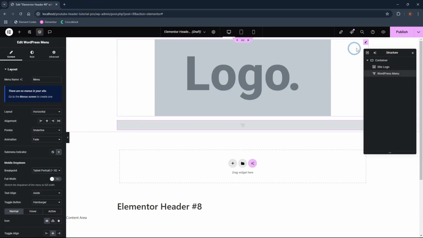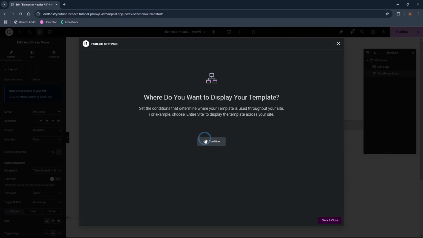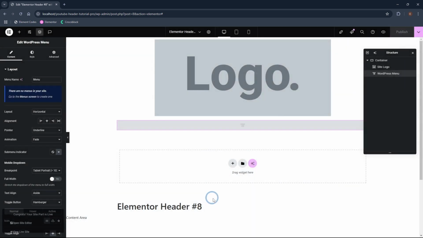Similarly to the previous case, go to publish, and then it will ask you to add the condition when the header will appear. Click add condition. By default it always shows the entire website, but you can choose the archives or singular. Also you have the ability to switch them to include or exclude pages or add additional conditions, and then click save. Then we can refresh our page and the menu will appear.